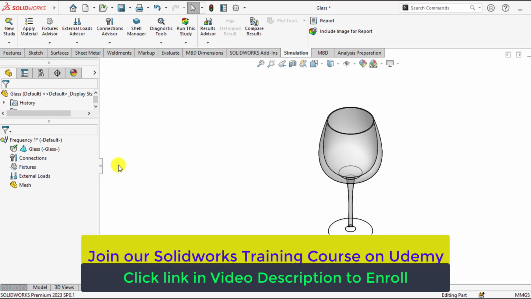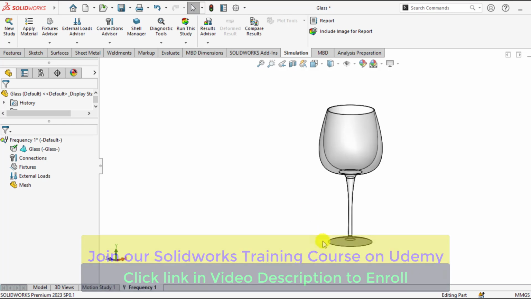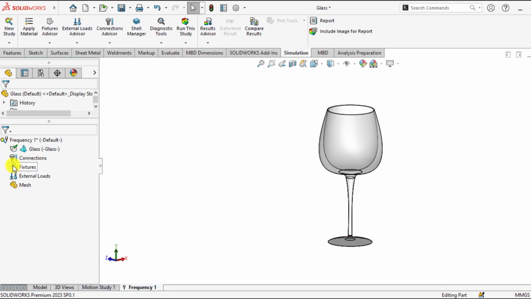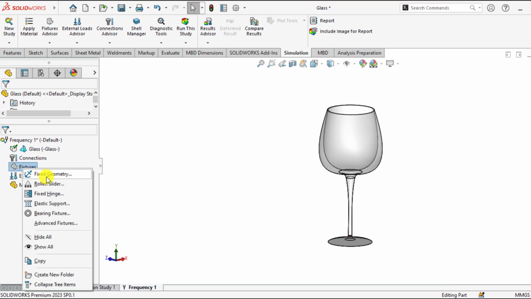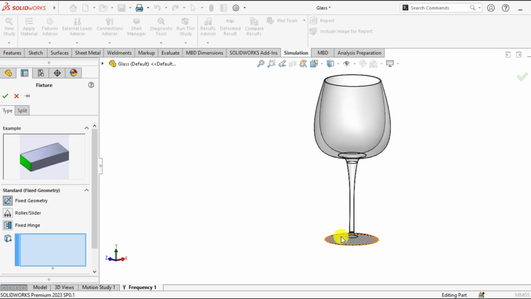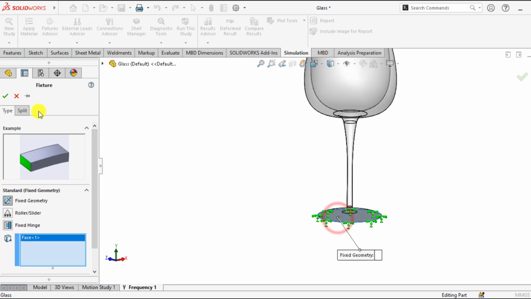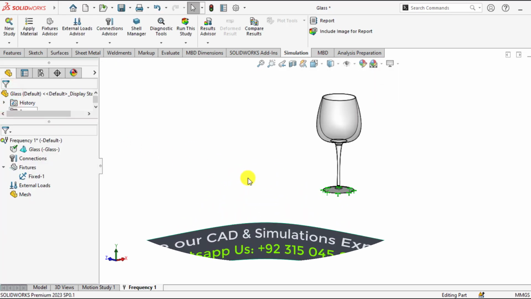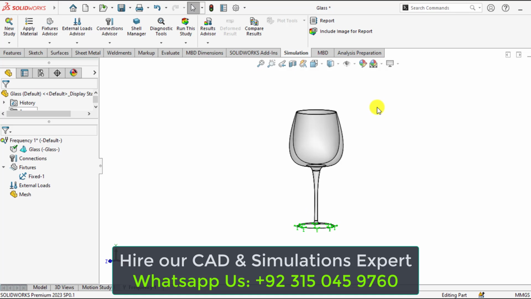So apply a fixed boundary condition on the base of the glass. Just right click on the fixtures, select fixed geometry, then select this face. OK. So we have applied a fixed geometry condition.